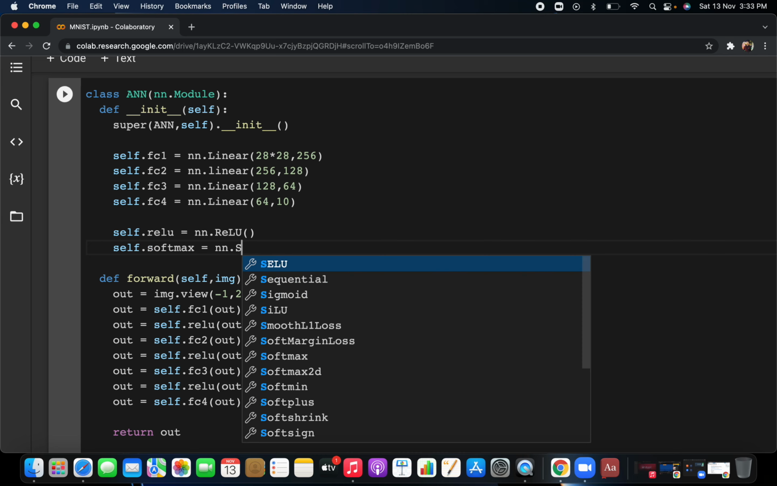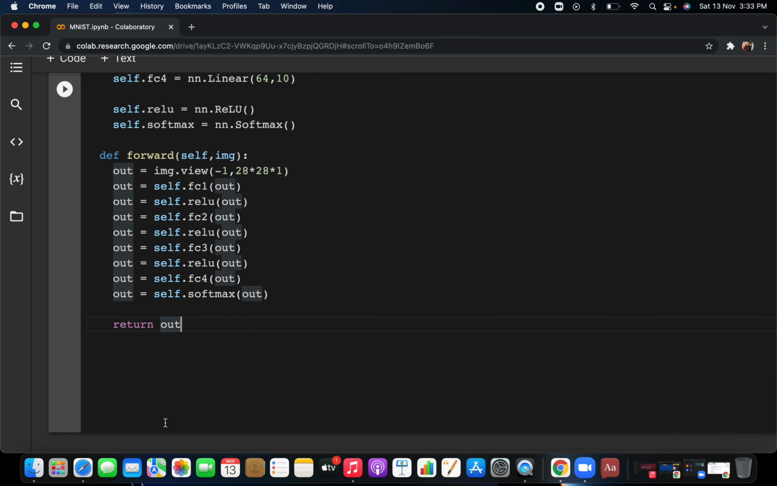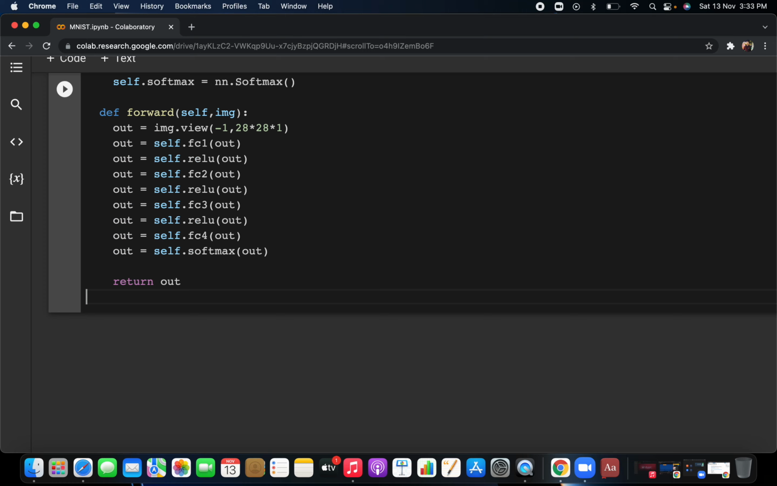So this softmax I am talking about, you just pass it like this: output equal to self.softmax, and here you have to pass the out. This will be your output, that's it. This was the model you already created, and I don't think you have any doubt in this.